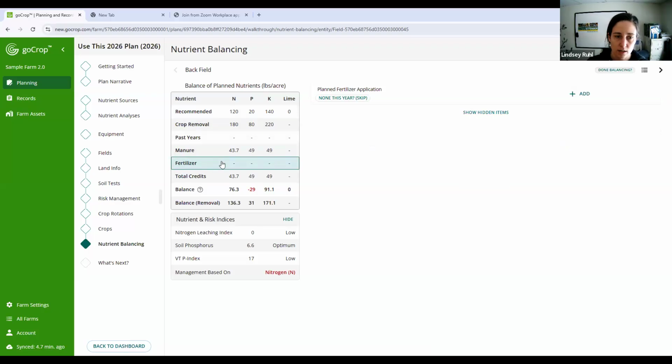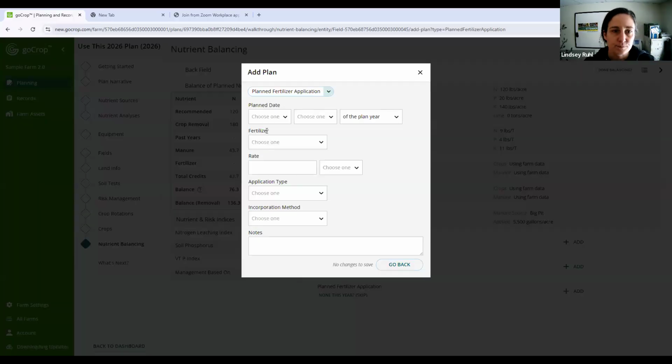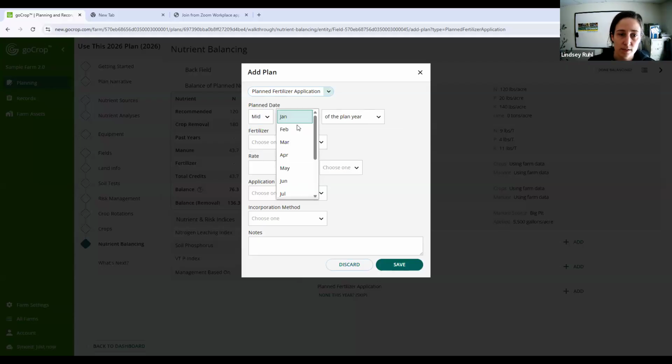I don't have to do that. If I unclick my fertilizer row, I'll see everything. But what I really want to look at here is planned fertilizer application. I'm going to click add. And then it's a plan, so there's not a hard date here. It's a general date, and you'll choose either early, mid, or late of the month you want to apply it in. For me, it might be side dress, so I'm looking at mid-June for my corn.